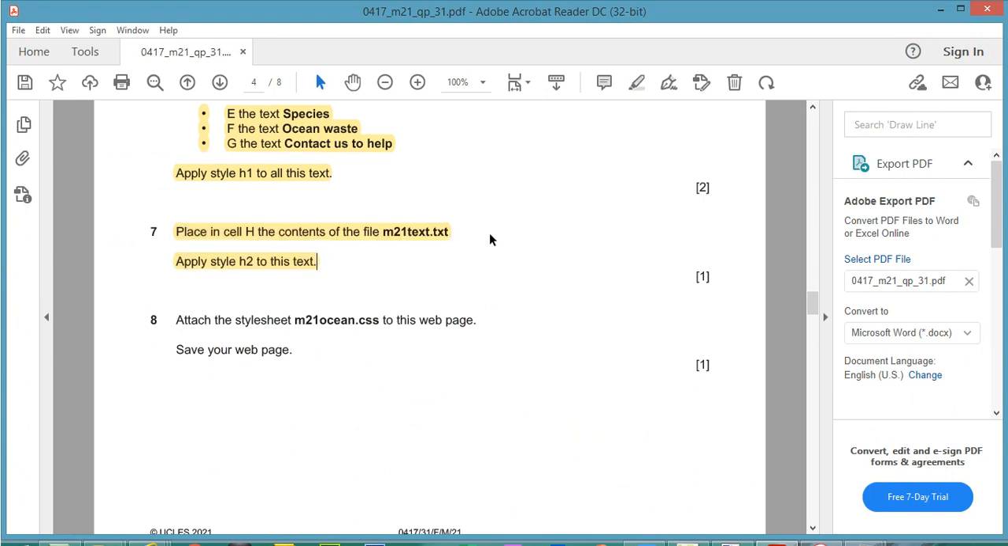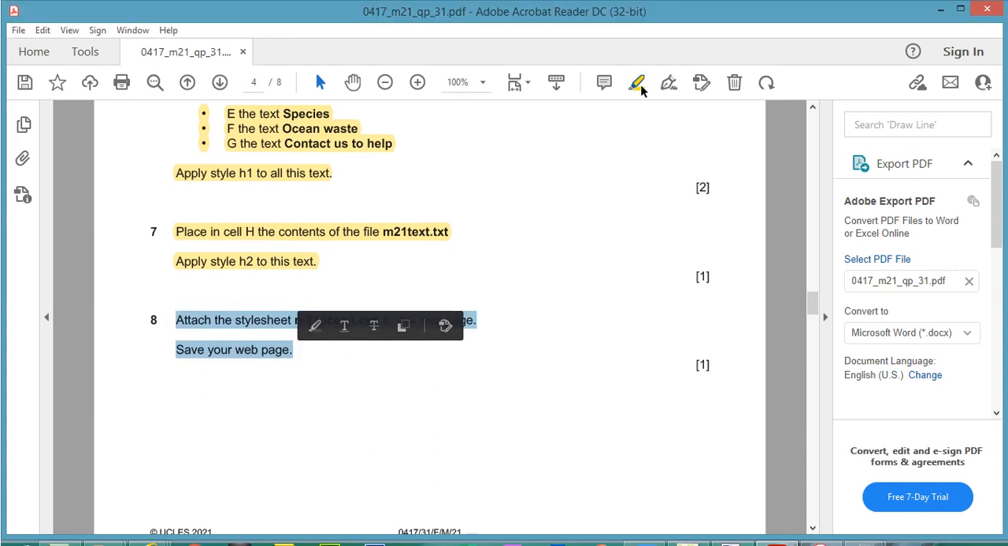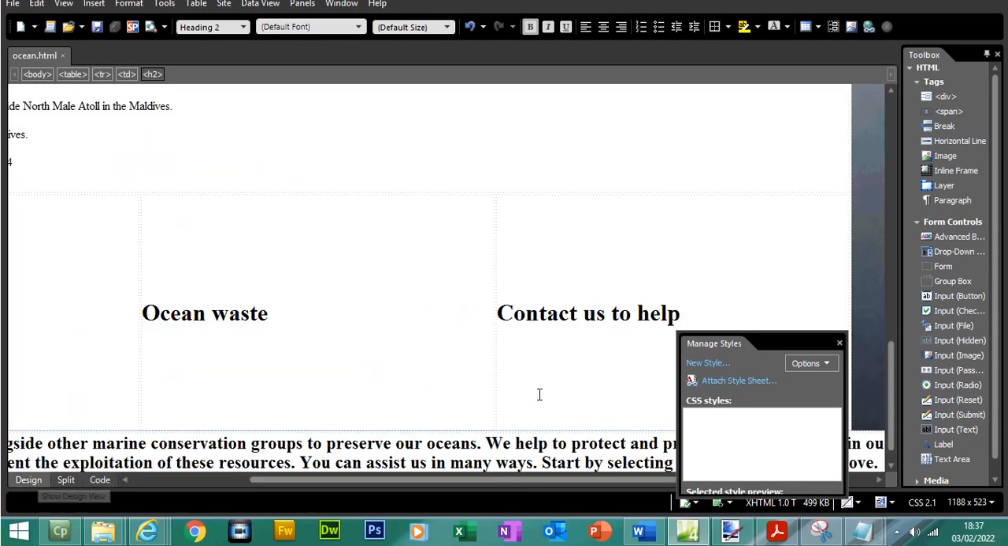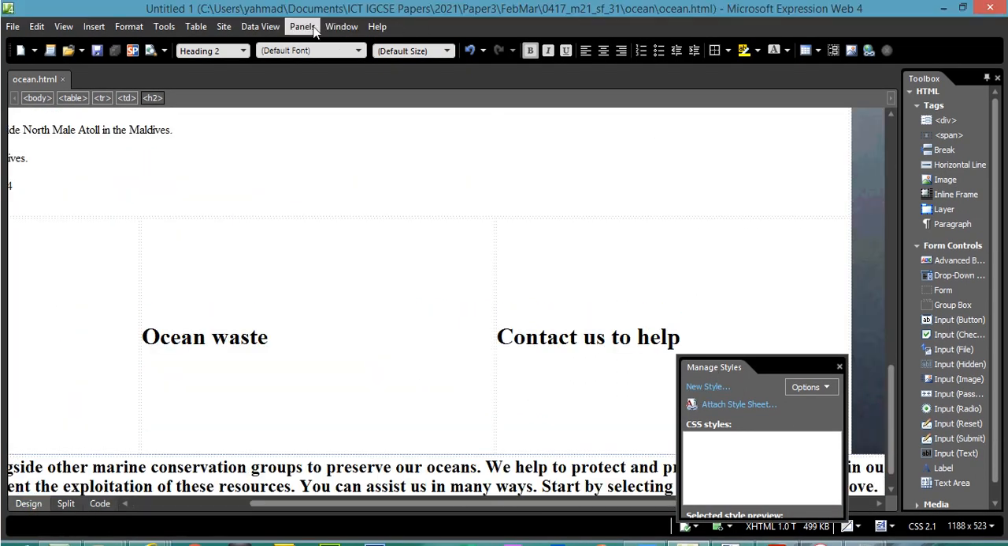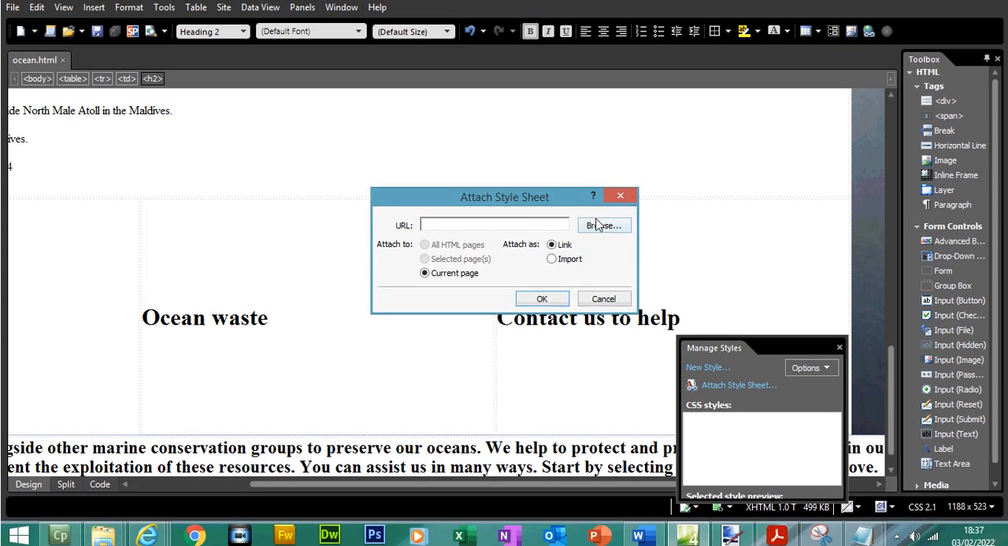Okay, so question 8, guys. Now what we need to do is attach the style sheet, and then we can save the web page. So what I'm going to do is go back to design view. If you don't see this manage styles panel, you can go to panels, manage styles, and then you can go to attach style sheet, browse.